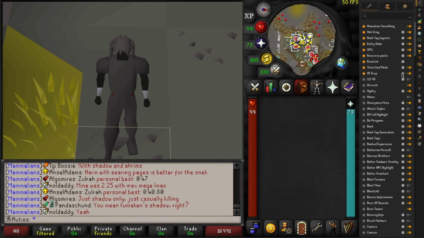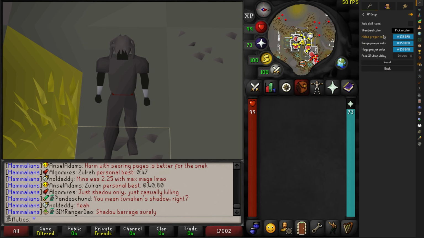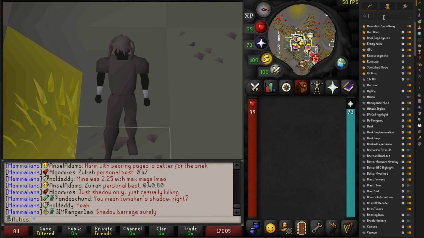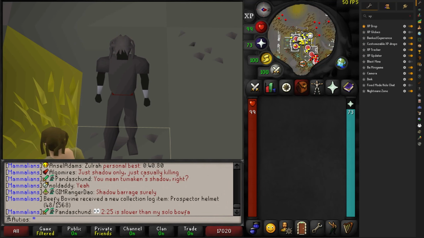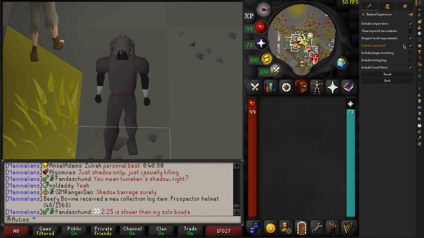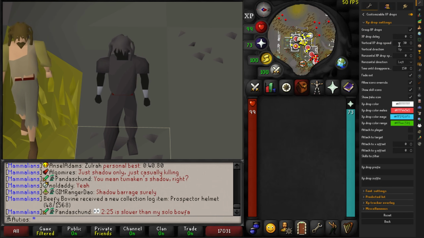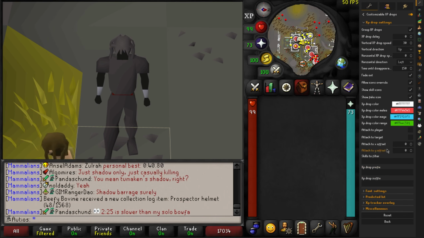All right. I've also been asked about my XP drops. I use the XP drop plugin. Oh, wait, no, that's not what I use. I apologize. I use customizable XP drops. So if we go into that plugin here, these are the exact settings that I have.